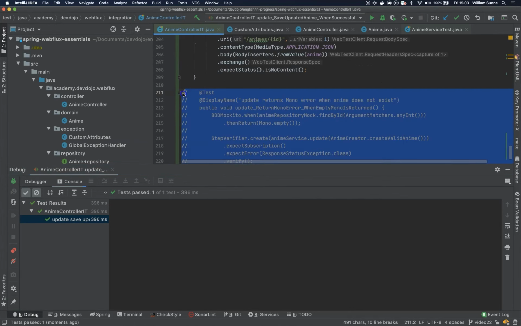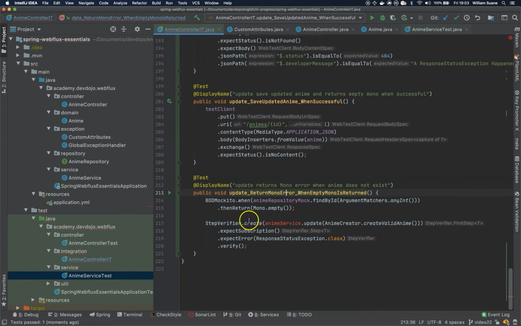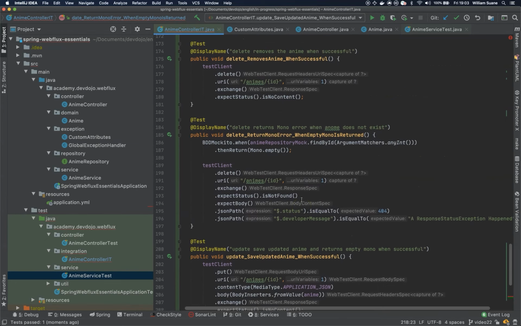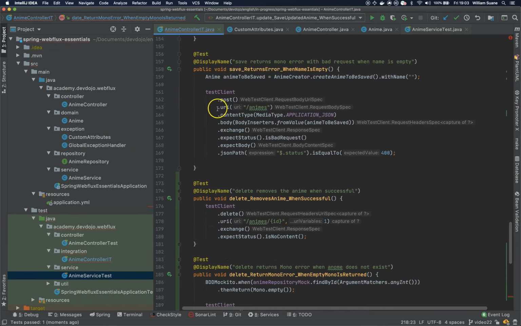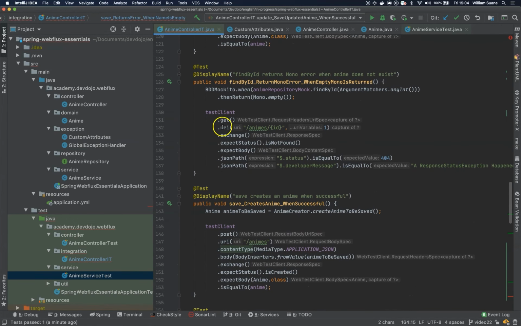And now the last one. So basically, this one, when we try to execute an update to an anime that does not exist, it should return not found. So we can copy almost everything. So let's copy. We have this one. What is the find by ID returns mono error? So just copy everything here.